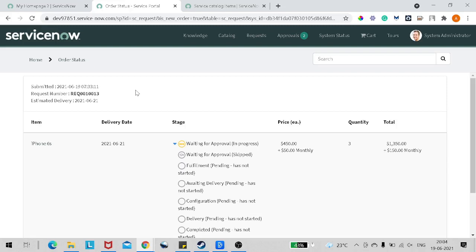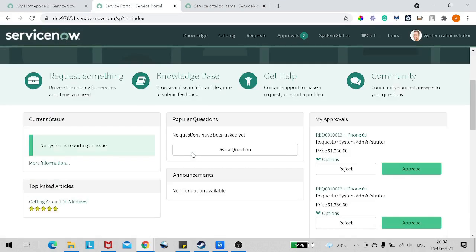So how to create this? Trust me, it's pretty easy to create a catalog item. We will create one right now. Let's go ahead and create one separately. I think you are now pretty aware, so we will go to the home page again.